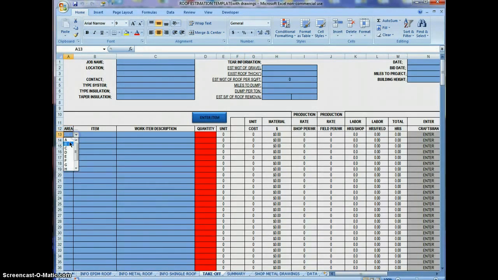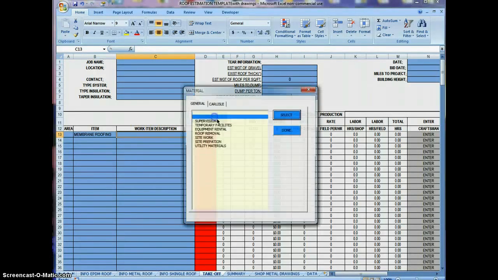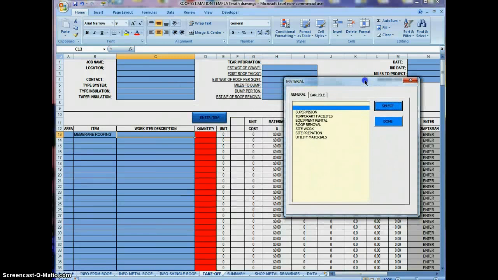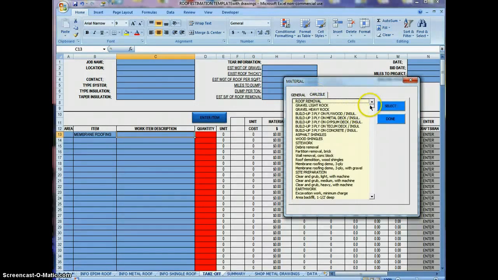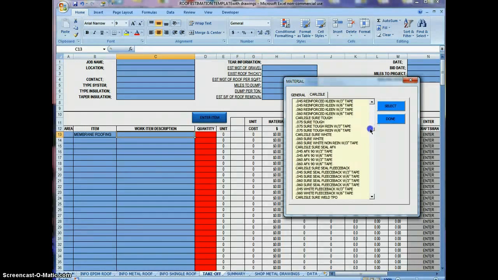Here you'll see I've done the same thing. I've got the area item, which is if you're working on roof tiles, roof panels, membrane roofing. The work item description is where you'll put in the item. Move this out of the way here. Like I said, this is based on Carlisle roof system. As you can see, I have all kinds of the Carlisle materials, and I'm just going to select a few here to show you.